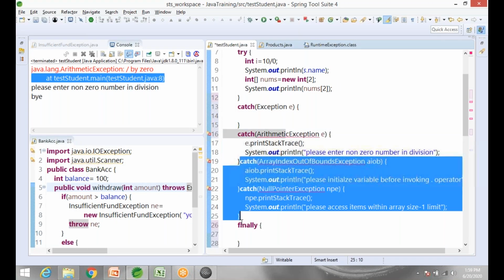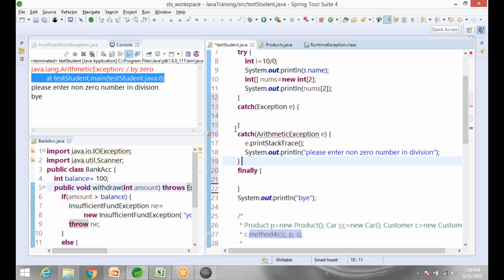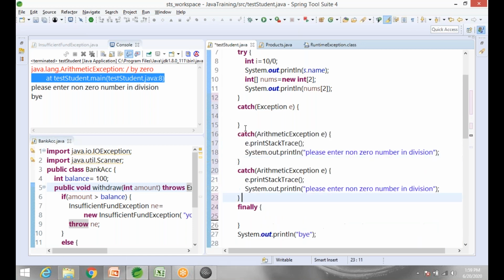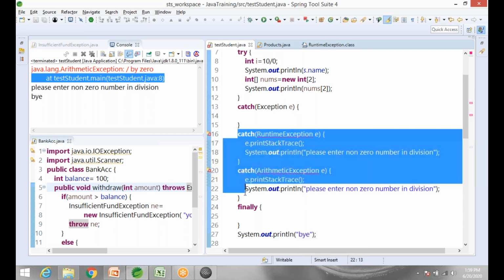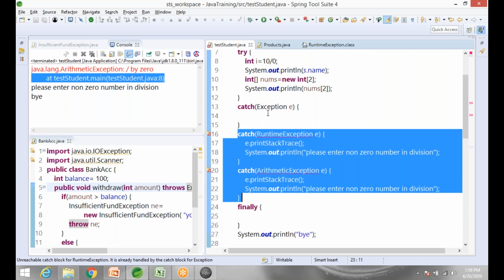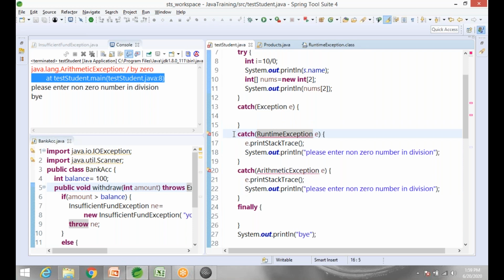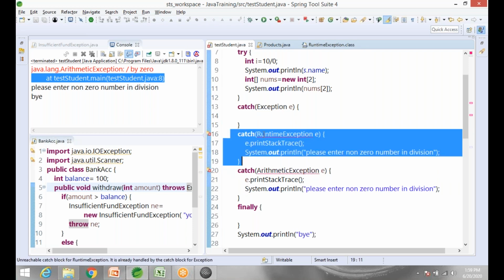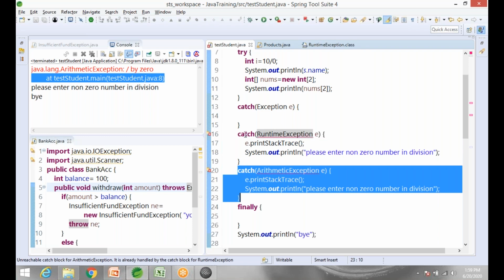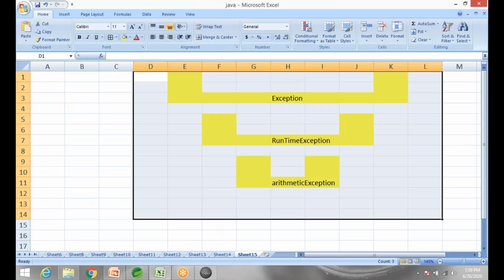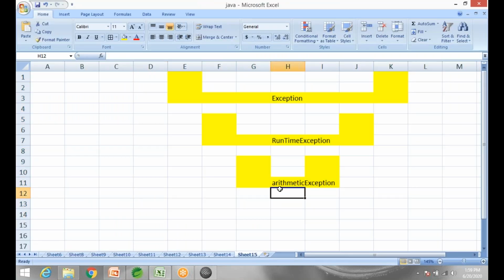We have Exception, then we have RuntimeException. These two lines are causing error. Let's see why. The first one is the parent Exception, then the child of Exception, Runtime, then the child of Runtime, Arithmetic. This is the order we have placed it: grandparent, parent, child. Now this is where everything gets caught.